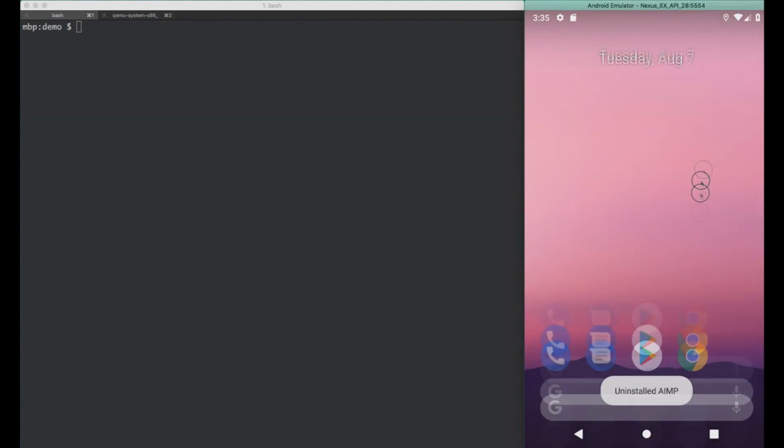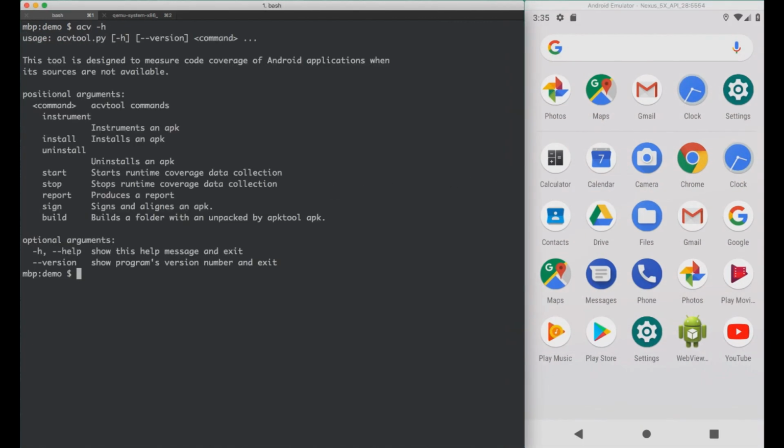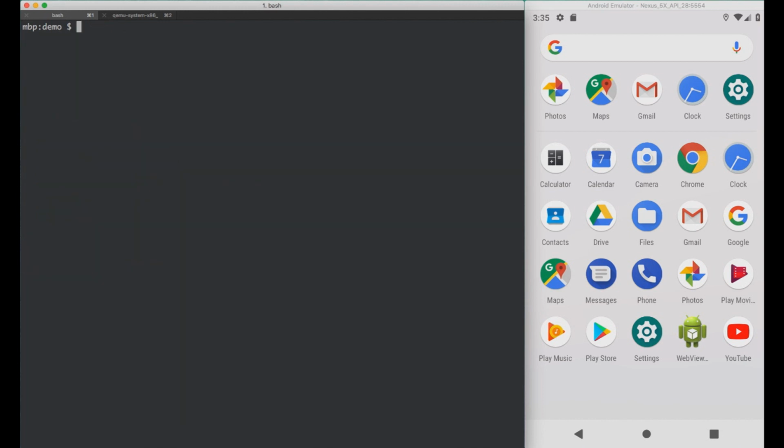ACVTool is implemented as a Python package. By typing acv -h, we can see the commands available. To instrument the player application, we use the instrument command.